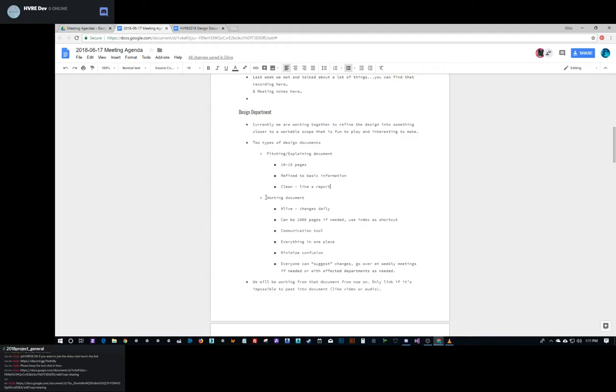But what we need is a working design document. It's alive. It will change daily. Everybody will be interacting in it. It's a communication tool. And it can be as long as we need it. Just keep putting stuff in there if it's helping. Don't leave things in there that aren't accurate anymore. So you delete things when they're done, and you put new things in when you make changes.